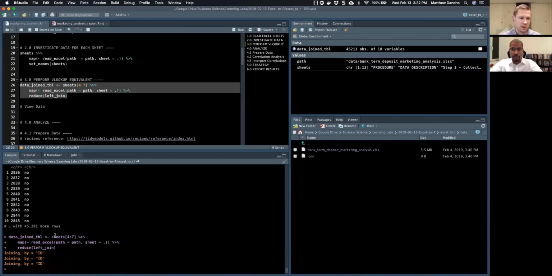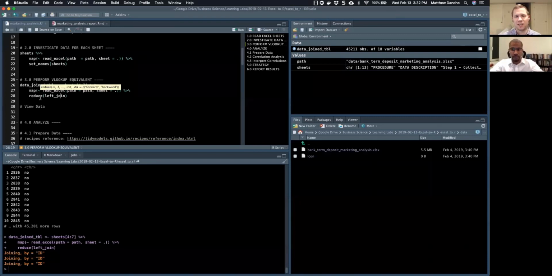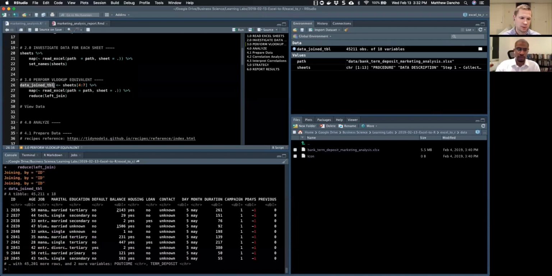So what I did was, you can see it's joining by ID, joining by ID, joining by ID. So I'm using this left join and I'm doing this reduce, and it's iteratively joining each of those data frames. And I saved it as this variable called data joined tibble. So here's what it looks like here.